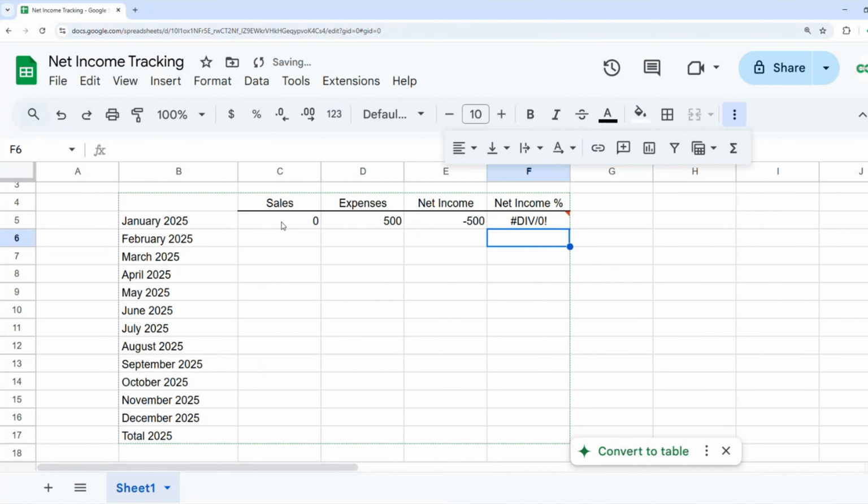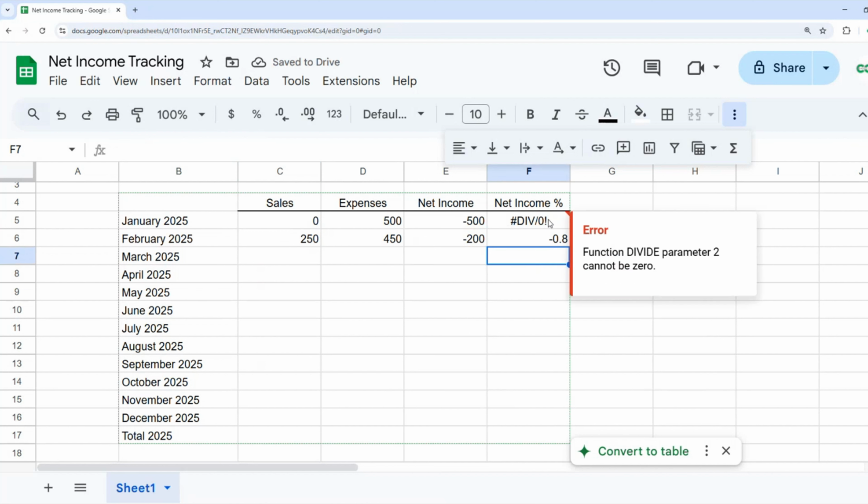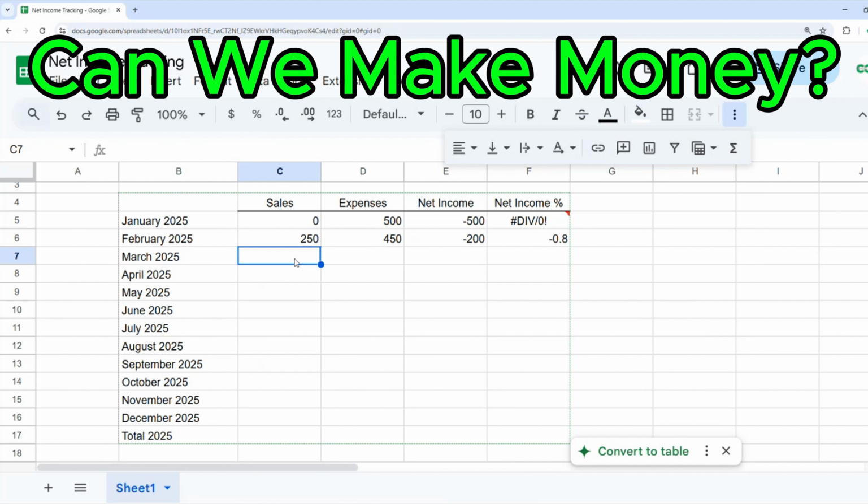And you'll see right away I get a #DIV/0! error. But if I had $250 in sales, and I had $450 in expenses, and I had a loss of $200, it would provide for net income percent of sales equal to negative 80%. That's a big loss in percent terms. Kind of hard to recover from those 2 months, but let's see how the rest of the year goes.